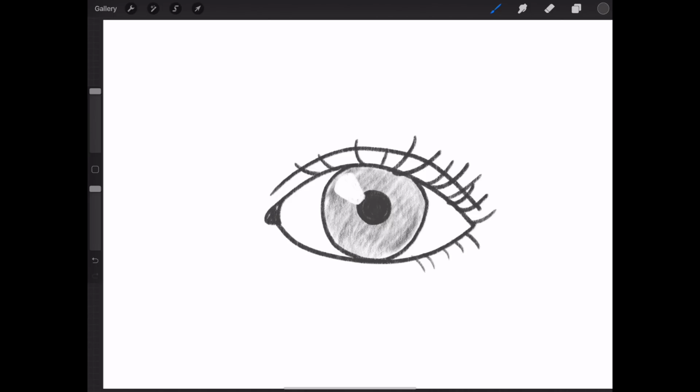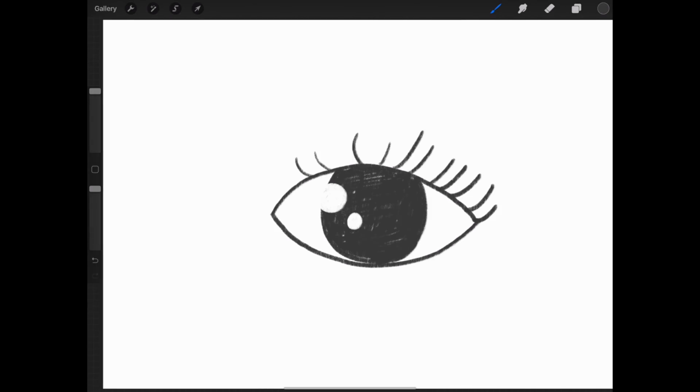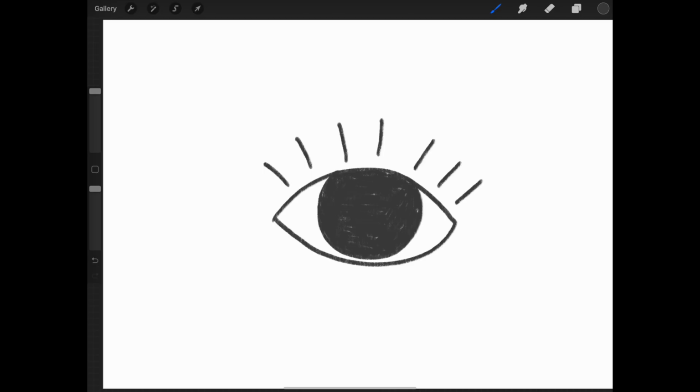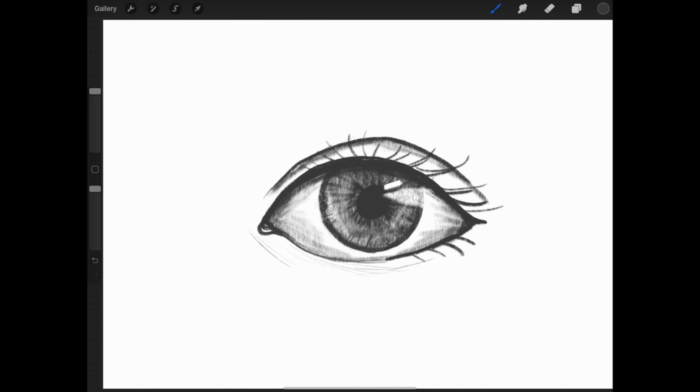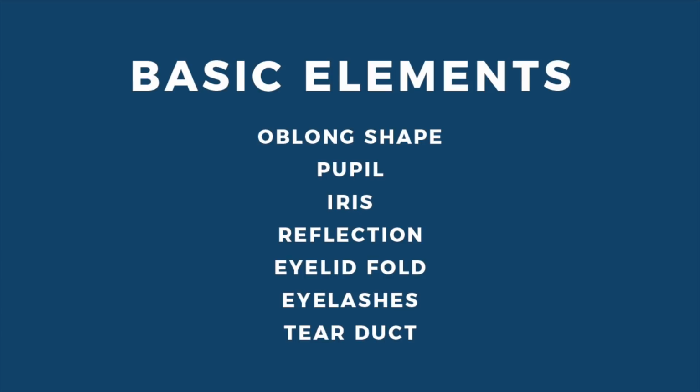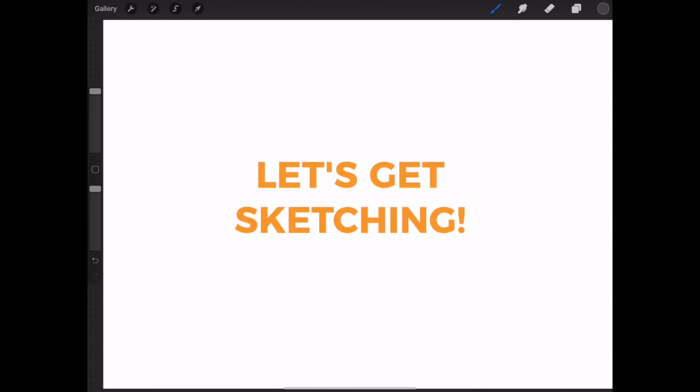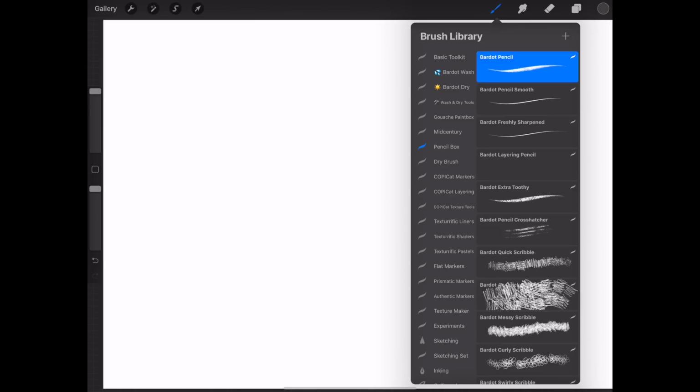So now that you know this list of elements, your job as the artist is to make choices. You decide which of these elements to include and how to draw them. There is no right or wrong way to do this, just your way. So now I'm going to manipulate these basic elements and try to fill a page with as many different eyes as I can. To do my sketches, I'm using the Bardot pencil from the pencil box set.